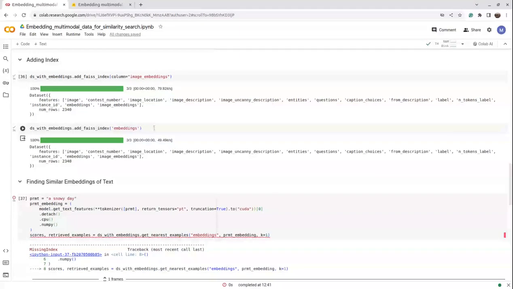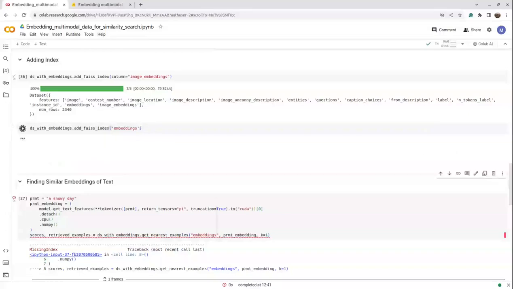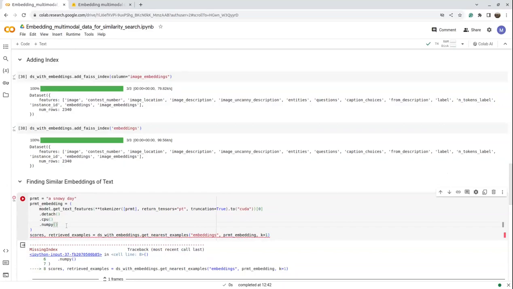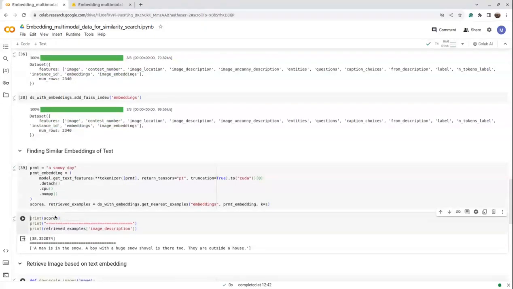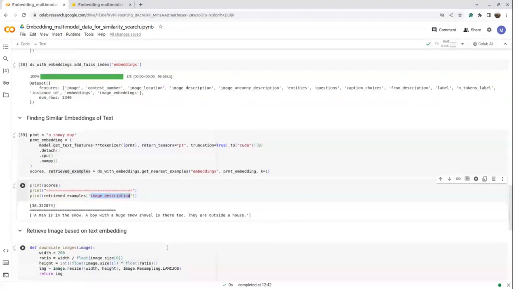So that's why we again apply add_faiss_index, and then we try to fetch the relevant index based on this particular prompt. If I run this again, you will see it got executed, and now we have scores and retrieved examples. This is the retrieved example and the corresponding image description based on this prompt. The score is 38.35, and the image description we got is a man is in the snow. Based on this prompt, this is the relevant text that we got. Okay, now what we can do is use the same corresponding to this image description.